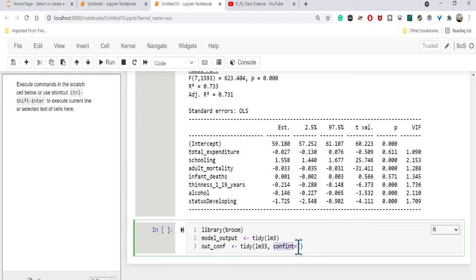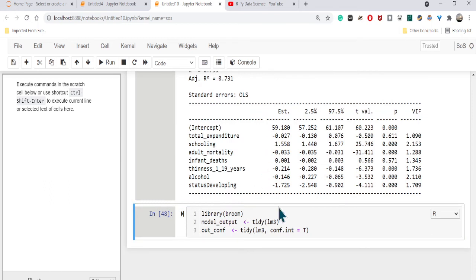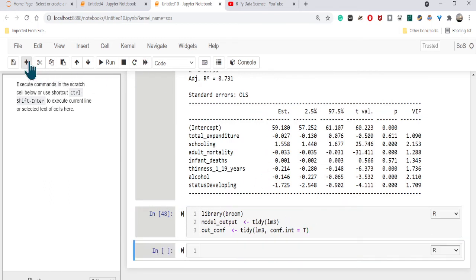This is not how it should be. conf.int, this is how it should be. Yeah, now it should work. No. Equals 2. All right. Okay, LM33, it's not LM33. It's rather LM3.